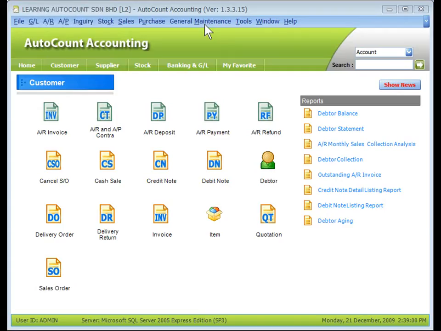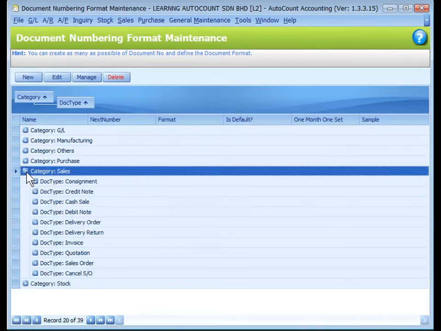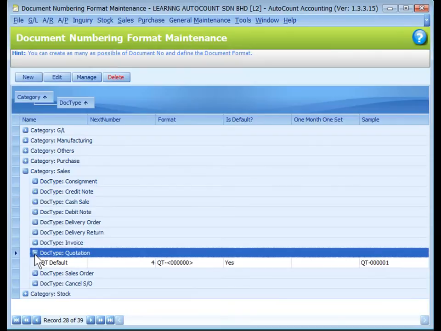To create your own AutoCount document numbering format, go to General Maintenance, Document Numbering Format Maintenance. Click to expand the document category and select the document type, for example, quotation. By default, there is a numbering format QT followed by 6 zeros.